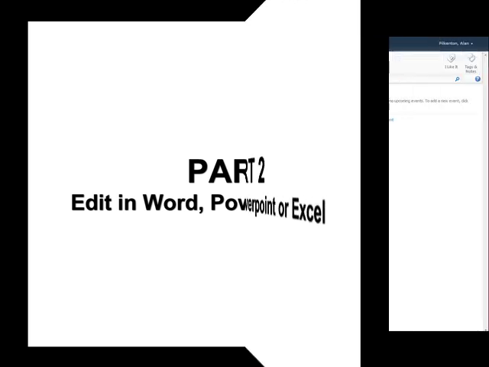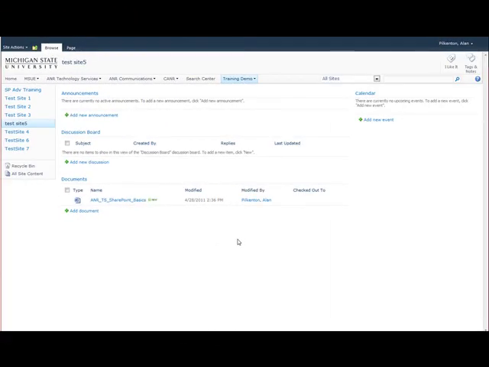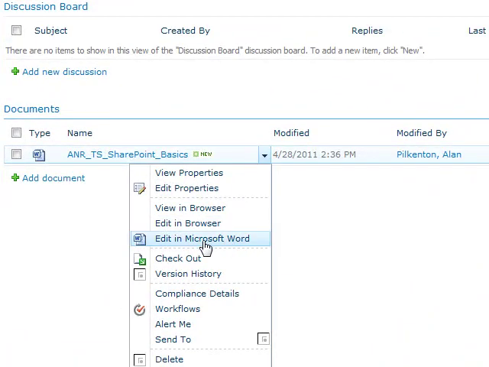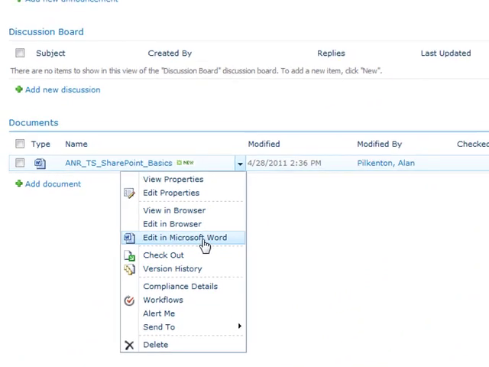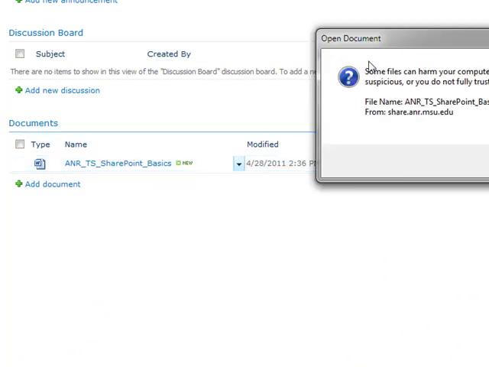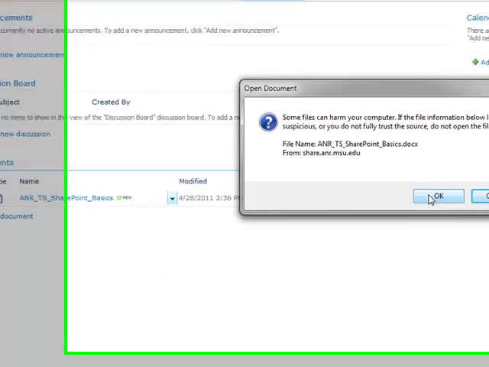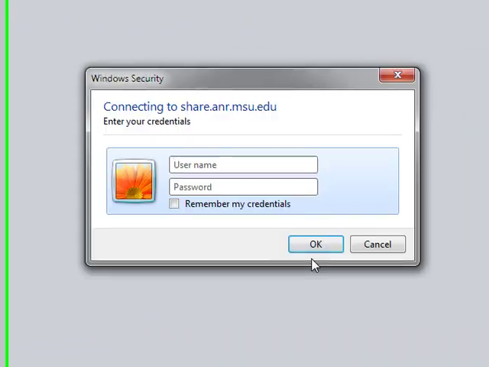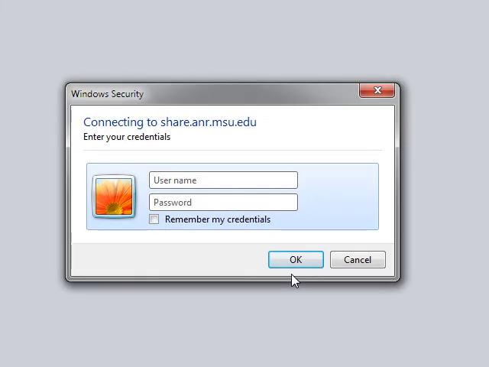Part 2, we're going to edit in Word, PowerPoint, or Excel, depending on the type of document you have. You can edit in the Office product that it was made in. So for our example, we have a Word document, so we're going to click on the drop down again and click on Edit in Microsoft Word. This window will open. Just go ahead and click OK. Microsoft Word will open. You may be prompted for your credentials, your username and password. If that happens, just go ahead and type them in. And when you're done typing those in, click OK.